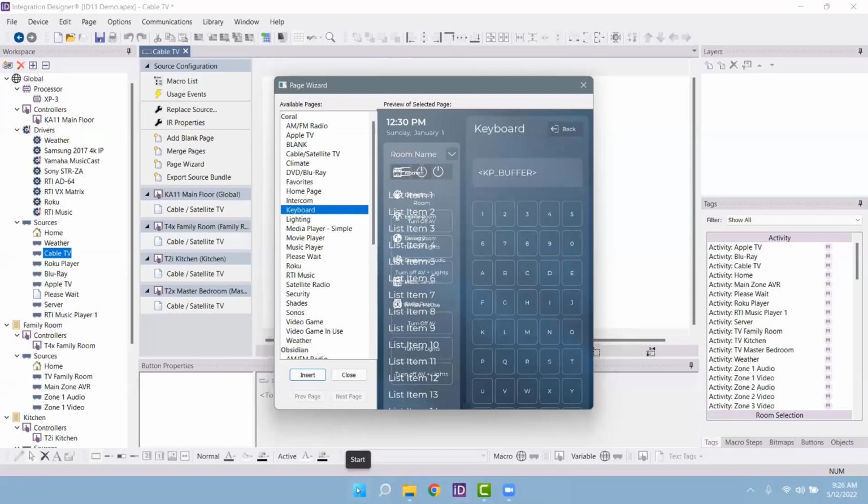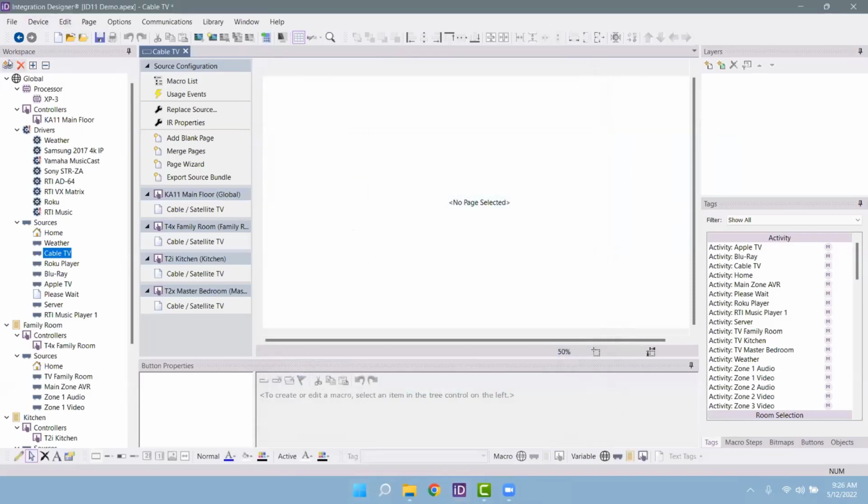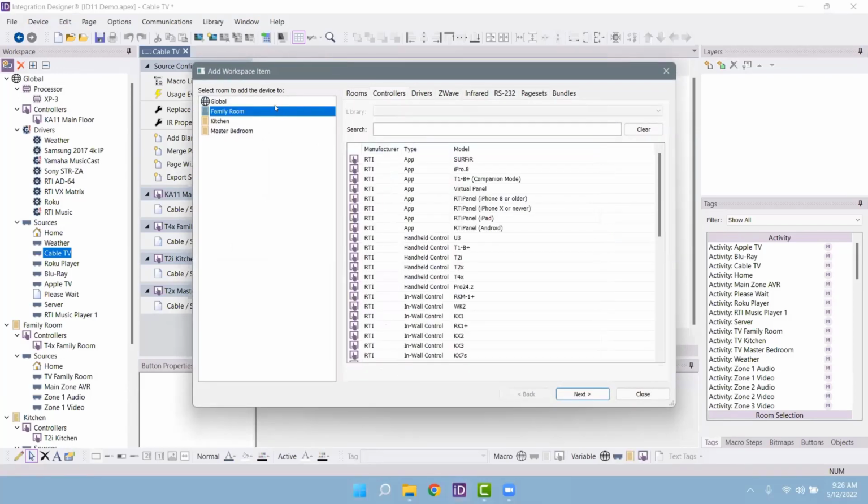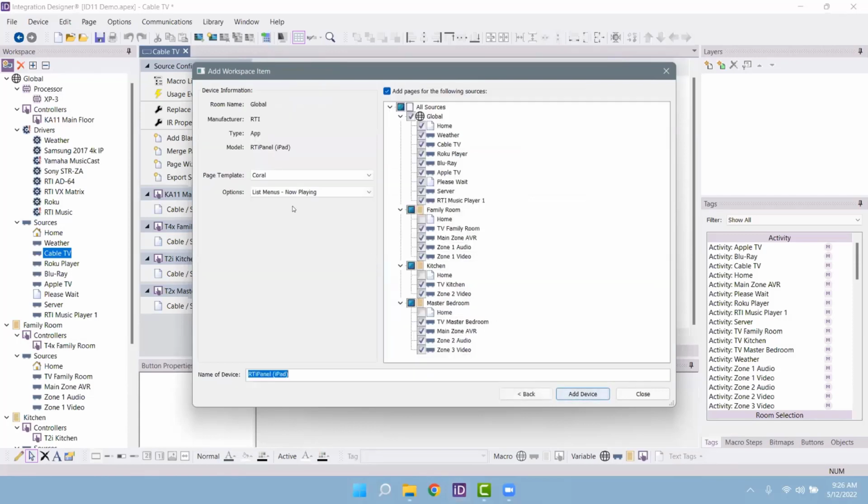So when you add a controller to ID11, let's go and add a controller and show you how this works. Let's put that in global. Well, I'm going to go and add an iPad or something. When you add a controller, you get the option for the type of menu you want.